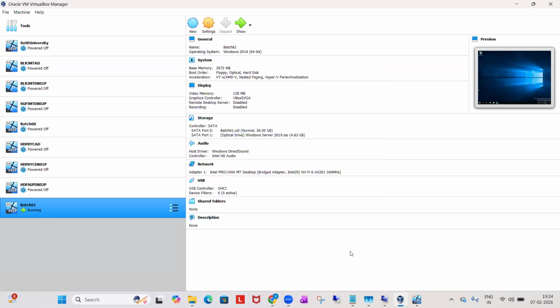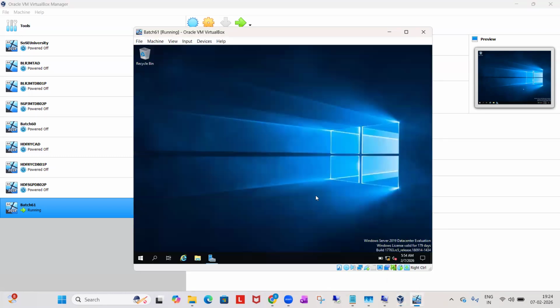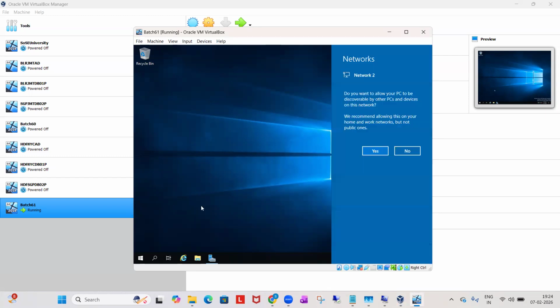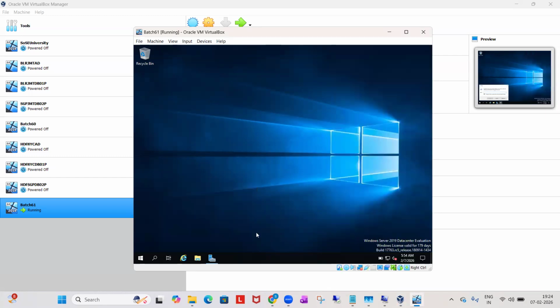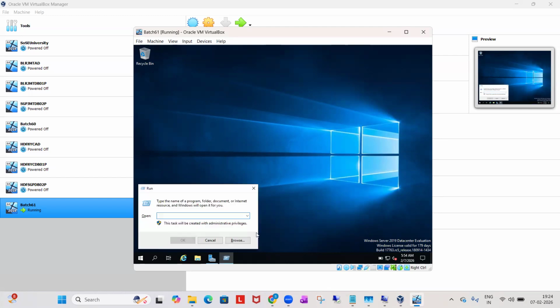The second setting is, go into the server and open Run. Oh, sorry, I just closed that one. Okay, fine, no issues. Open Run and type ncpa.cpl.